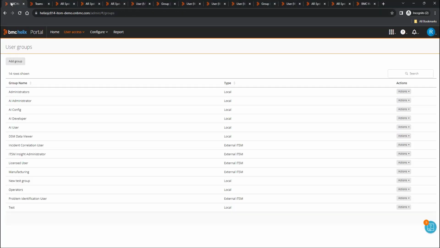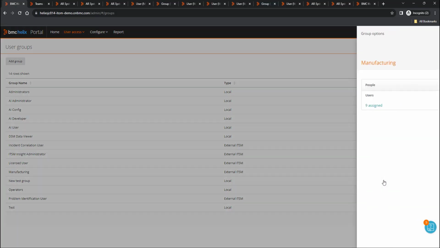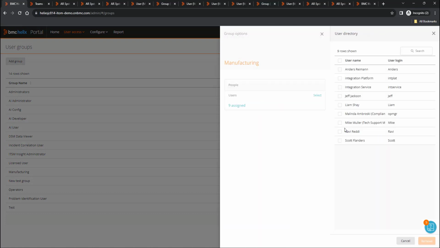Let's now go back to the Helix portal and check the manufacturing group. Yes. So the user test has been deleted successfully. So this is how you create your own user groups to have more control and granularity in assigning the permissions. Let's assign a couple of application permissions and the dashboard permissions to the newly created group manufacturing.